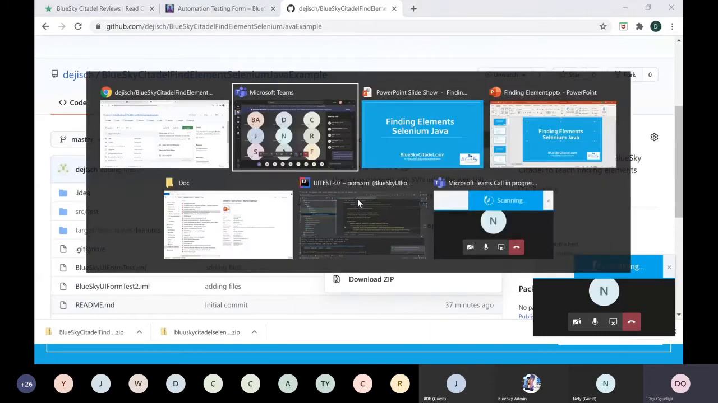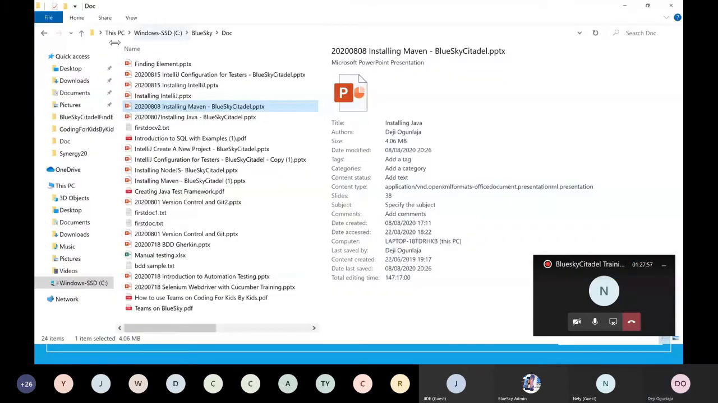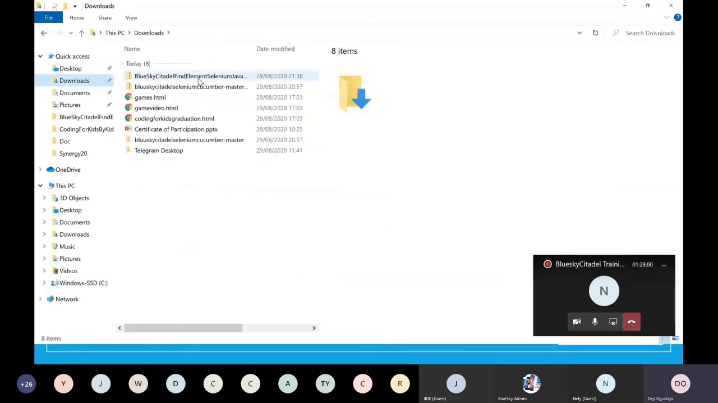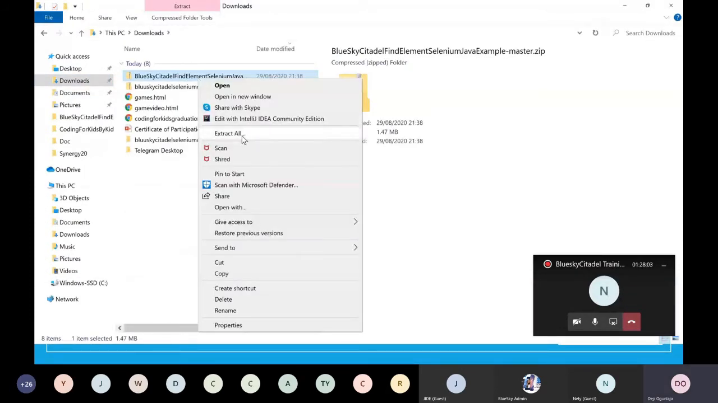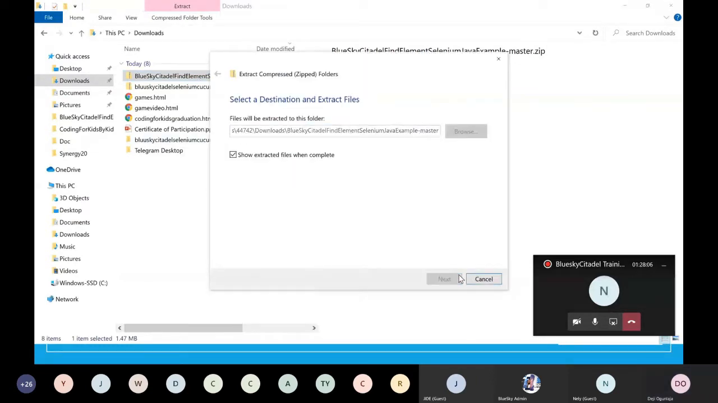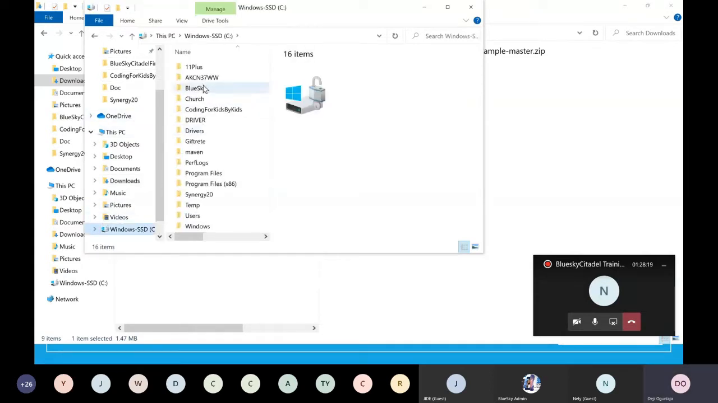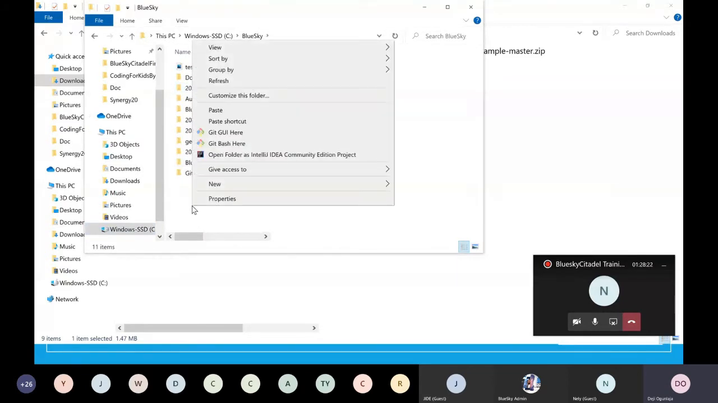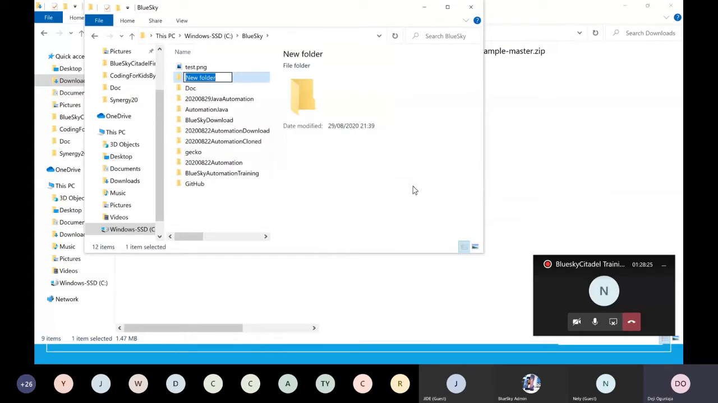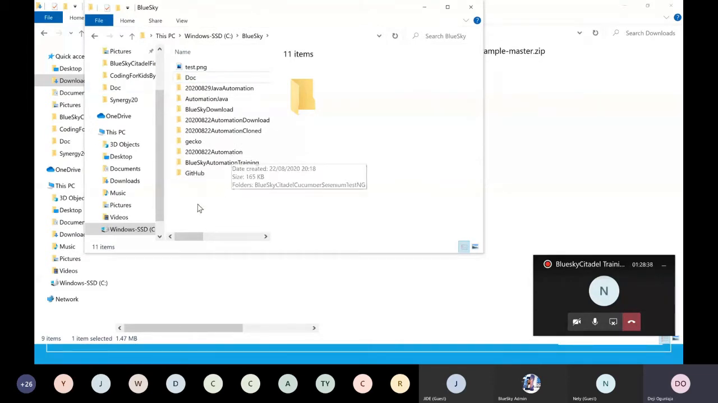Now go to the location where you downloaded it to, my download folder, and unzip it into a location. Okay, so this is my unzipped one. Copy that and go to your C drive and create a location. I would create a folder here and call it, let's say, blue sky, or perhaps just dump it there anyway.